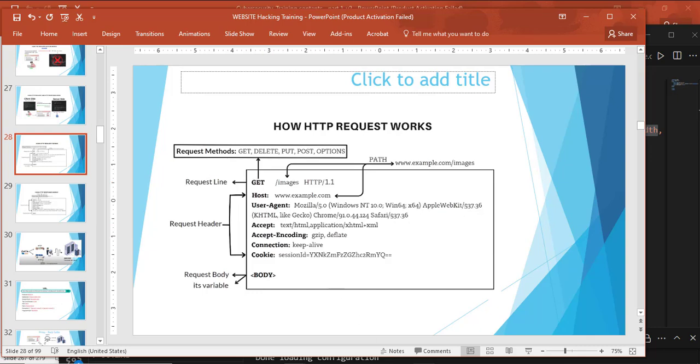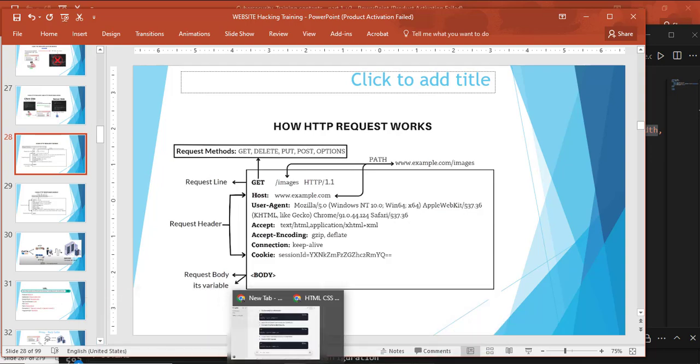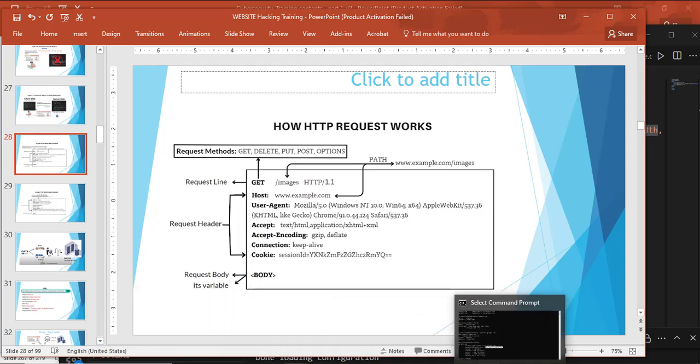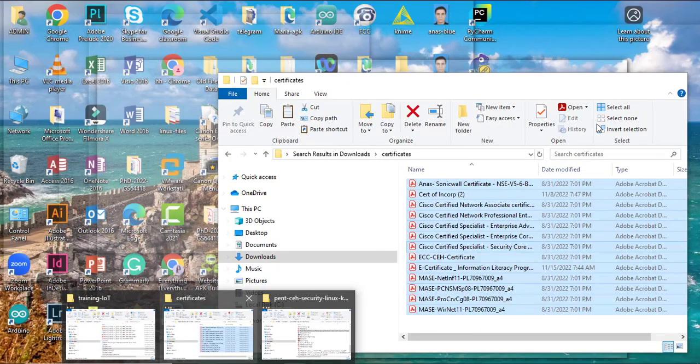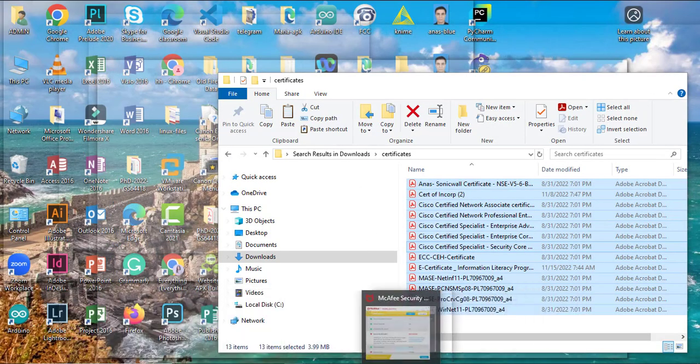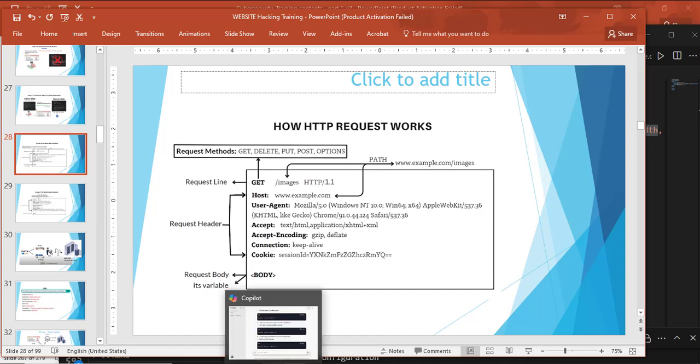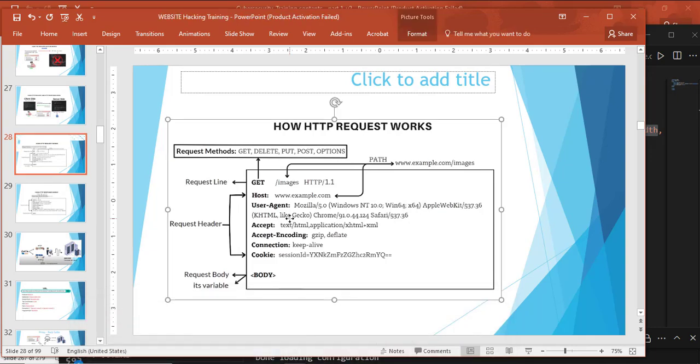I wanted to show you if I open Burp Suite, but I closed it. Maybe it's for the next session because it will take a long time if I open that one. I don't like to make the session very long. At any rate, here I have the path.